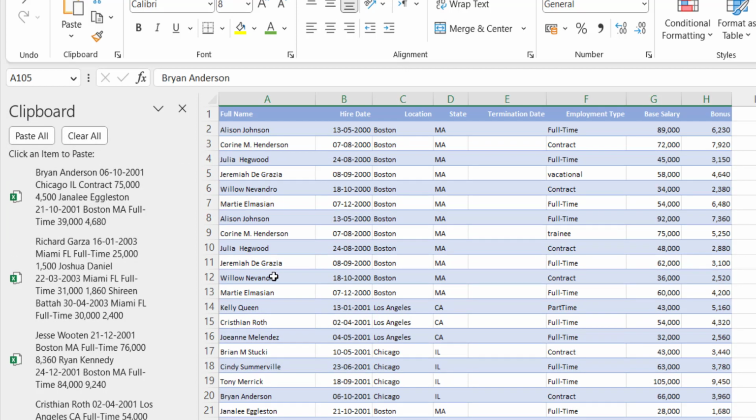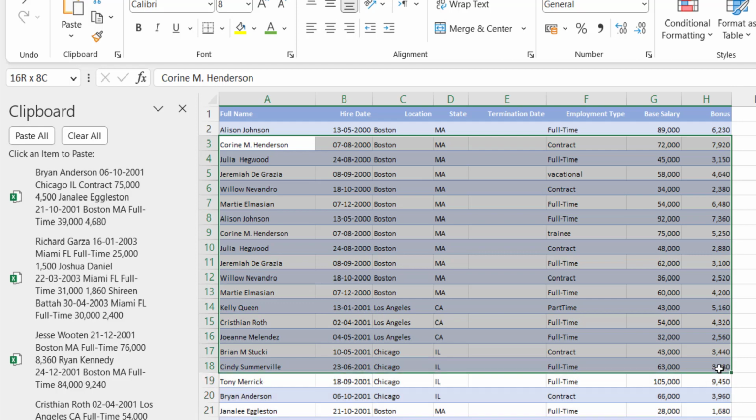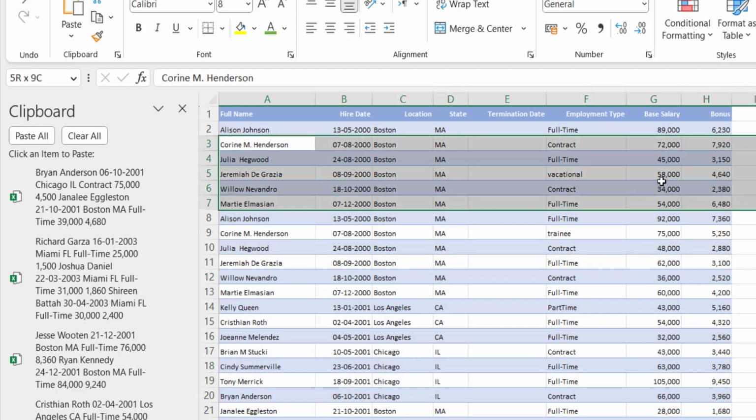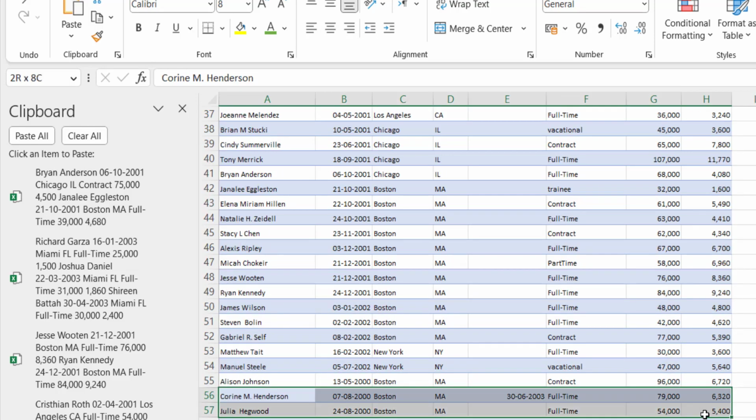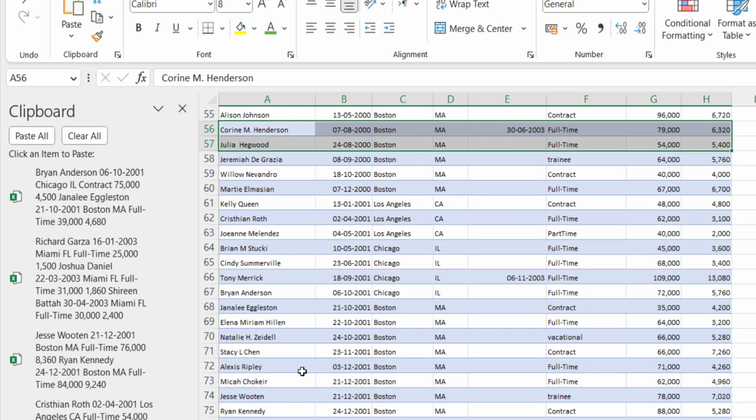This is quite useful if you want to copy the data in an irregular manner. That means if you are not copying entire things, maybe in between certain rows, here 2 rows, here 2 rows, and somewhere down a few data. So this is very useful.